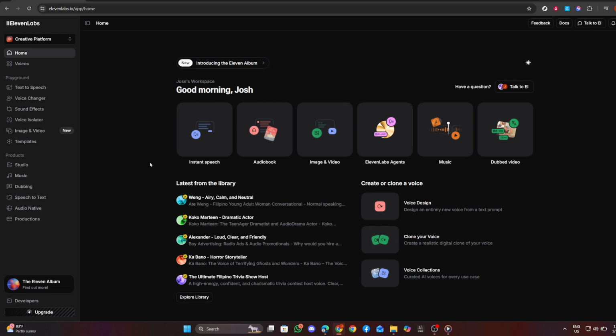Once the website loads, you will see the main interface with various options for text-to-speech functionality. Ensure that you have a stable internet connection to prevent any loading delays. Next, locate and click on the option labeled Text-to-Speech. This will direct you to the speech synthesis section of the platform, where you can configure your voiceover settings.